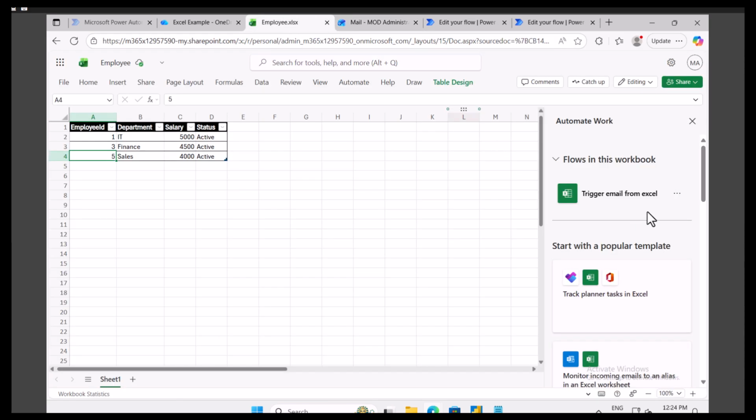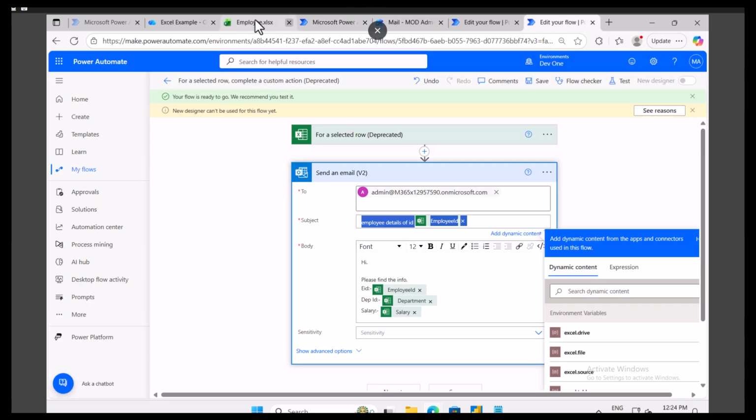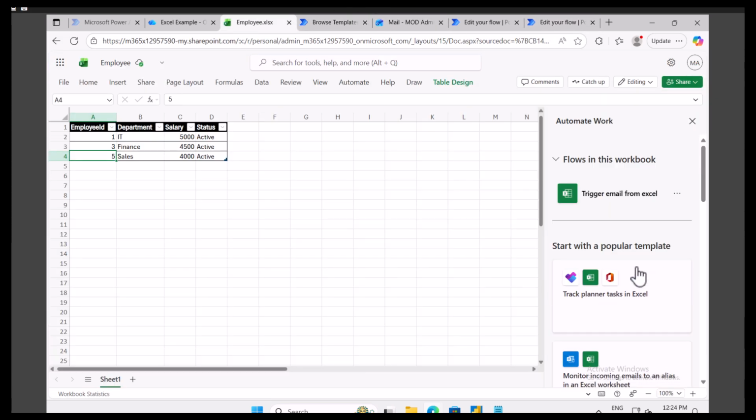So the trick here is that the first thing you could do is go to see all templates, and then simply select a template and save it. If it doesn't reflect here, then you choose one of these and simply edit that. And even if this doesn't work, then you can use the desktop version of Power Automate and you can install it.